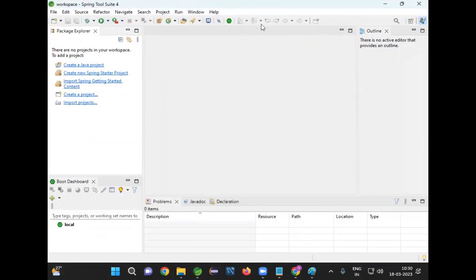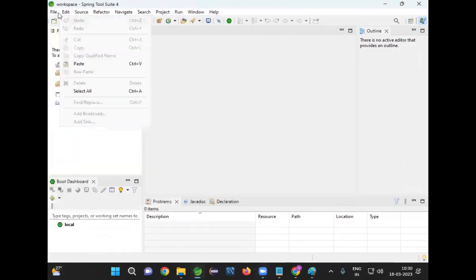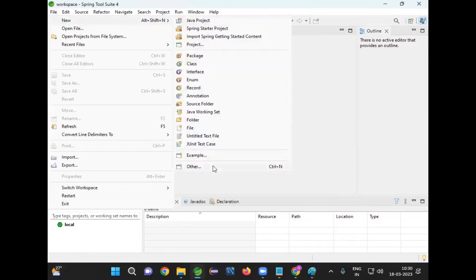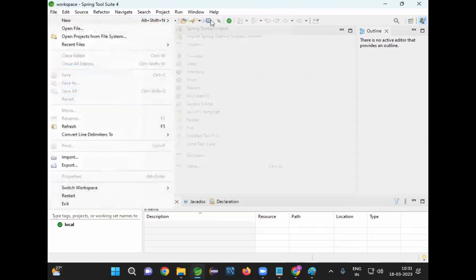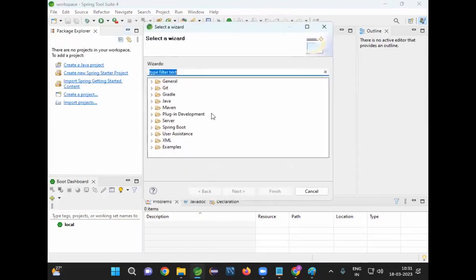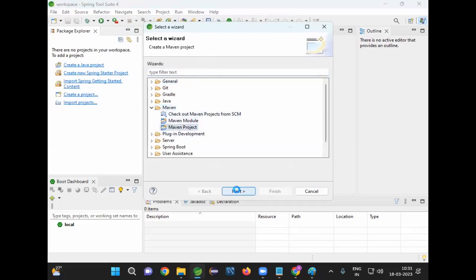Here we have an option called File. File, New, go to Other. In Eclipse, Spring Tool Suite or IntelliJ, Maven will be available by default. You don't need to do any setting for that. Go to File, New, Other, Maven. Can you see the option? Maven is available by default. Select Maven project. Click on next.